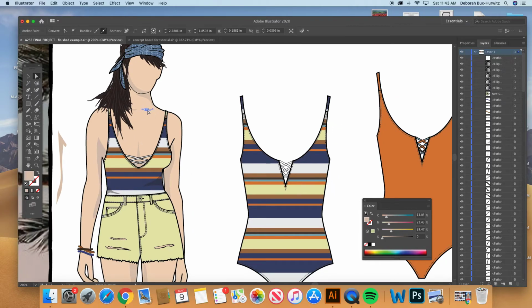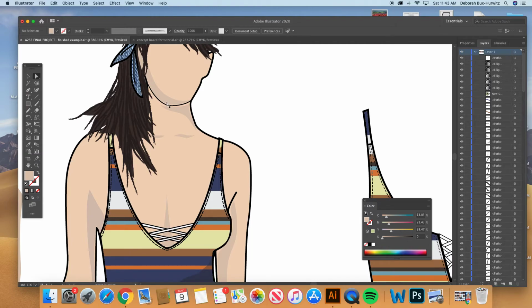So I just drew a bunch of random little shapes, and I did it all with the pencil tool, and I made sure that I drew the shape first. So just make sure you draw the shape first.